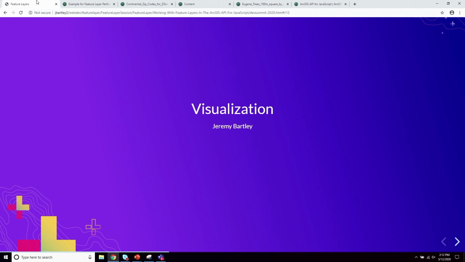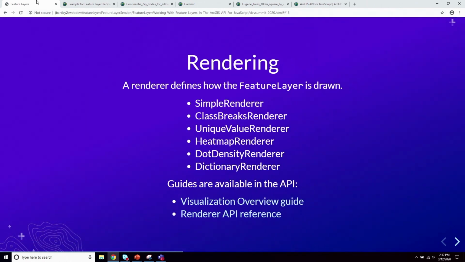Okay, thanks, Julie. Let's talk about the visualization. So to render your layer, or to visualize it, or to create a style, you use what we call a renderer. A renderer defines how this feature layer is drawn. There's a simple renderer, class breaks renderer, unique value renderer. Those are all different types of renderers that you use on your layer.